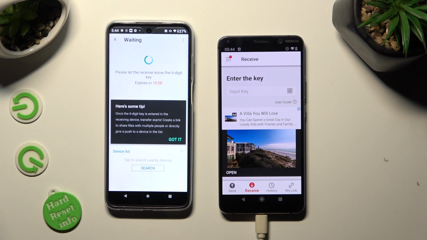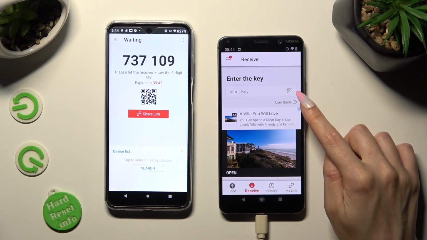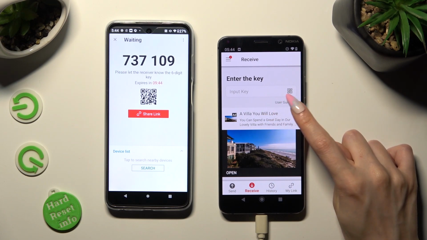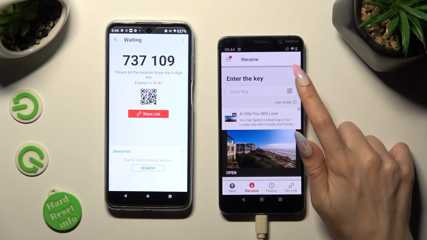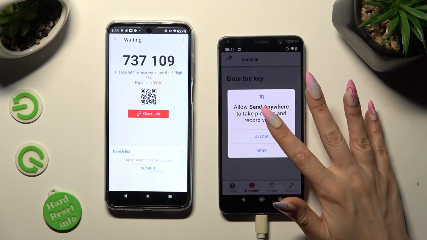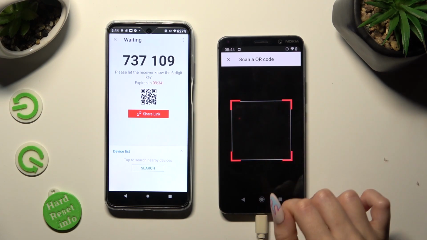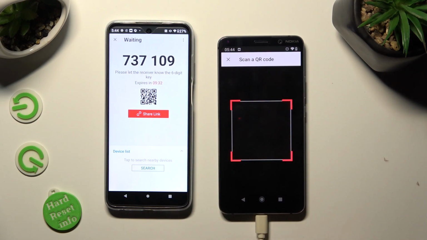Then tap on Got it in Here's Some Tip pop-up and decide which connection way is better for you. If you want to connect by scanning this QR code, click on the scanning icon next to Input key on Nokia. Allow camera access in the pop-up and point your Nokia's camera at the code.